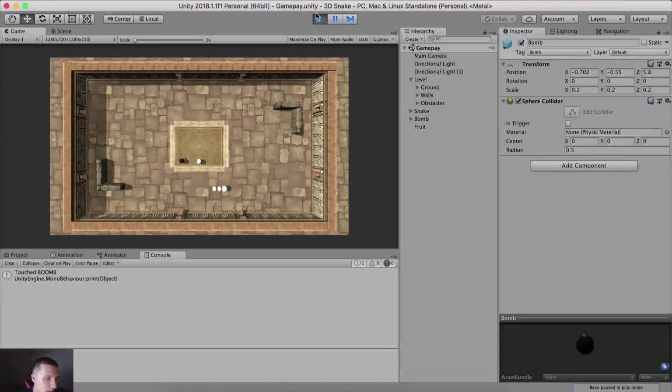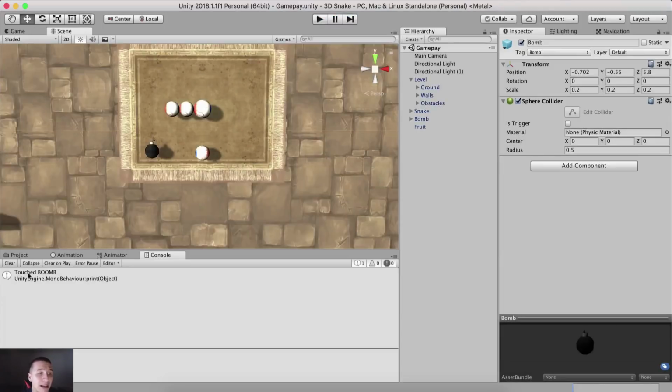So bam, we touched the bomb. That is good. We will end the game when we touch the bomb. Now we are going to pick up the fruit, and when we pick it up, bam, it is gone. But we need to create a node at tail, or make the snake larger, because we picked up a fruit.